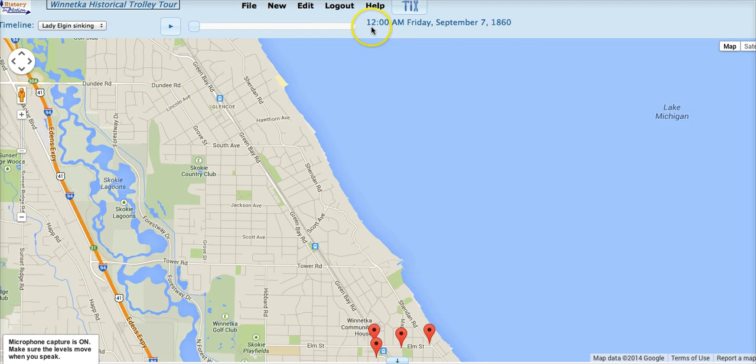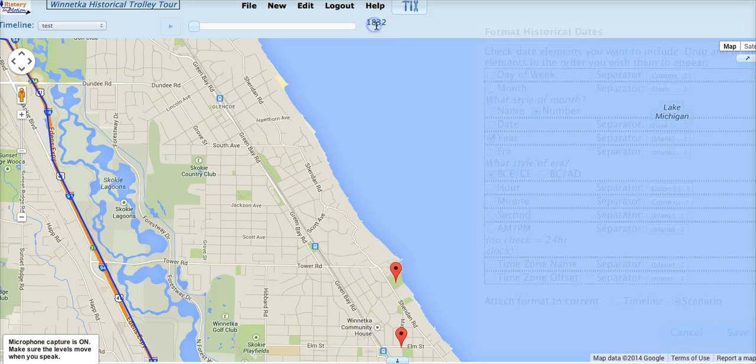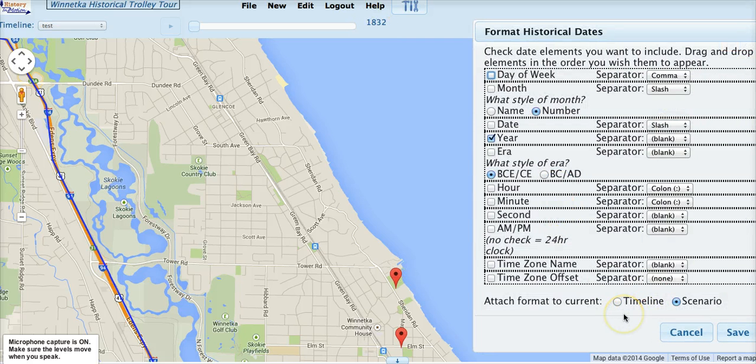Now watch. This is the format here. When we convert to test, it goes back to the default for the entire scenario. And if we wanted to, we could change the format for this one as well. So that's really all there is to know about time formatting.